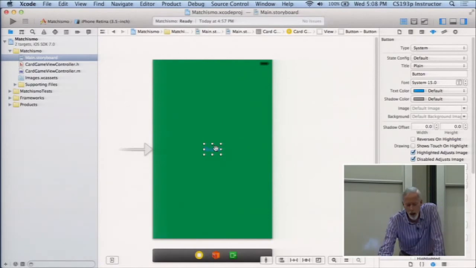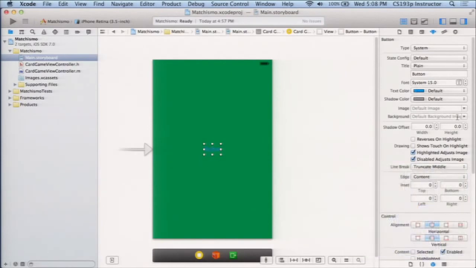Okay, so how do we set that? Really simple. I've got the button selected here. Here are its properties. One of its properties is its background image. I'm just going to click here, and you can see all the images that are in my assets library would be here. And if there were a really lot of them, you can type and it'll match it. So I'm going to make it be the card front.